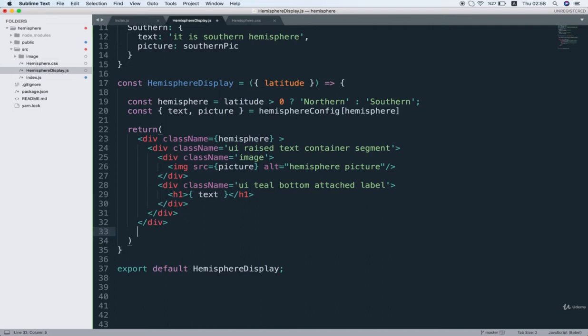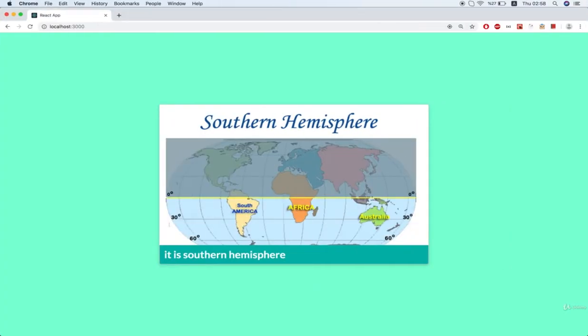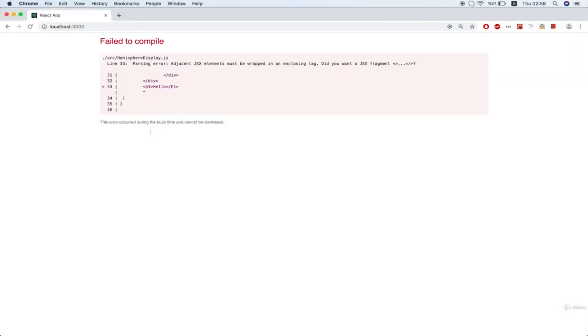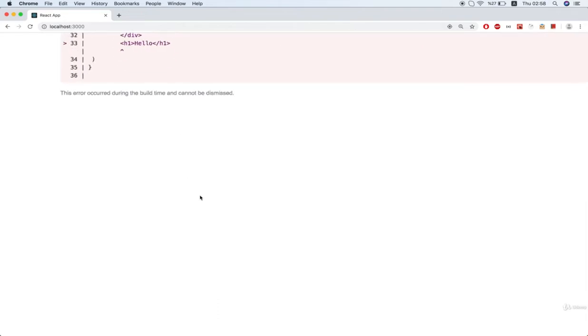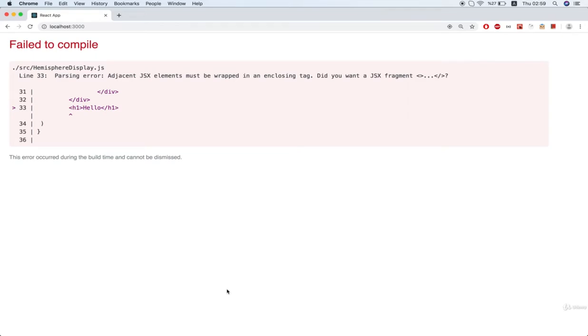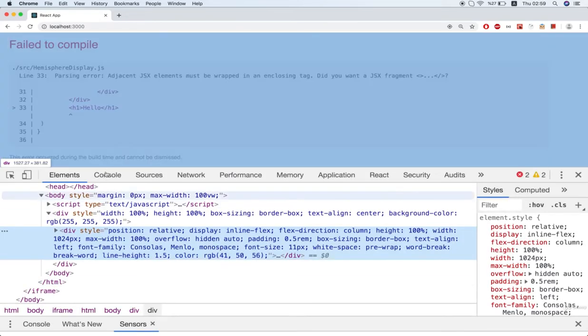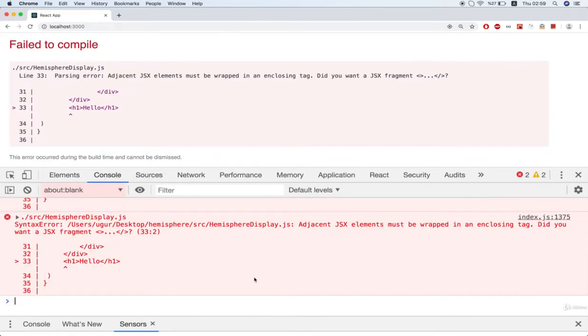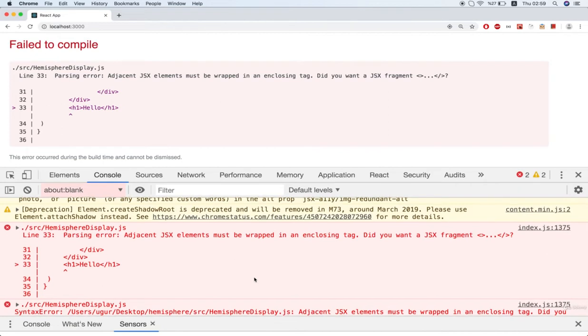But what if we want to say, for example, after this div, we want to add an h1 tag and say hello. Okay, so let's save this and see if it works. So let's come back to the browser and see that it's not working. What? So if we look into the console, you can see that we have got these errors right here. So let's have a look and see what's happening.